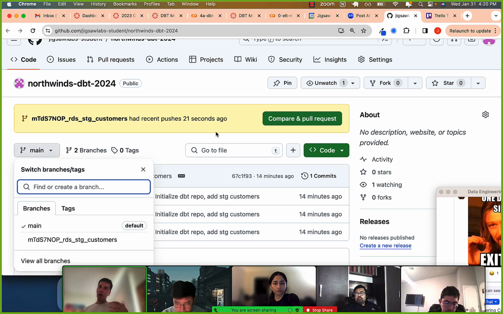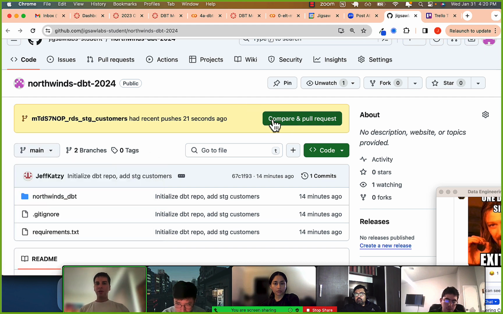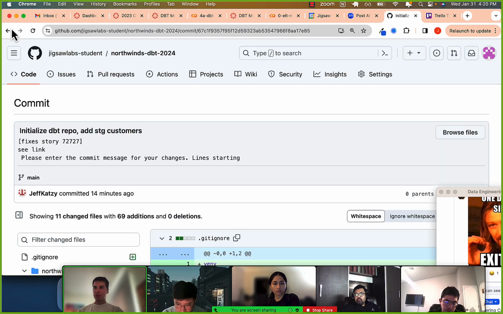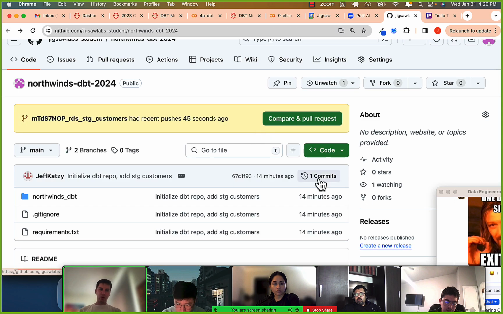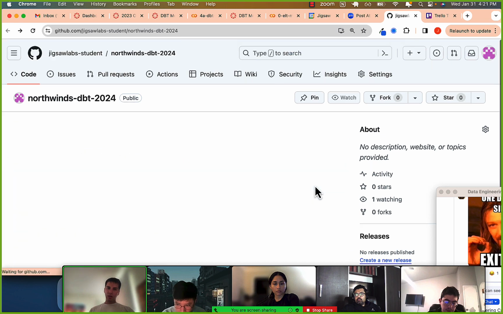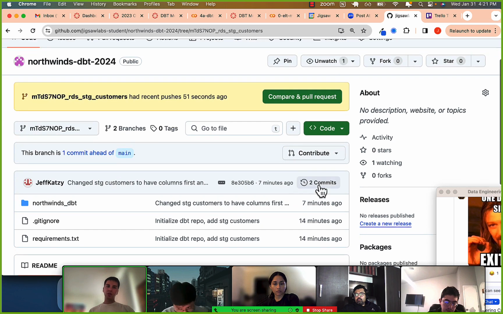Now it gives you options, right? What you can do is compare and pull request. Well, I guess I'll show you how to do it this way. So basically from GitHub, notice the main branch, if you look at the commits, it says there's only been one commit. If you look at the feature branch, there's been 2 commits. So still our task is to take the changes from the feature branch and move it to the main branch.